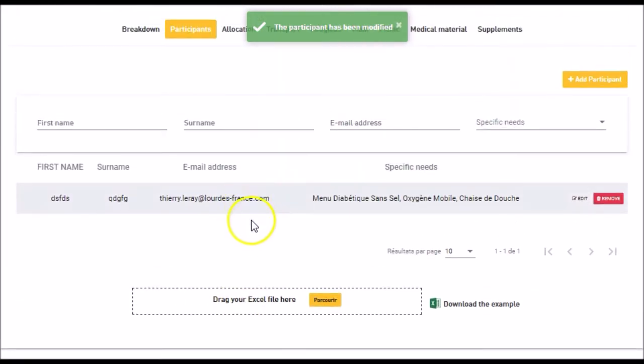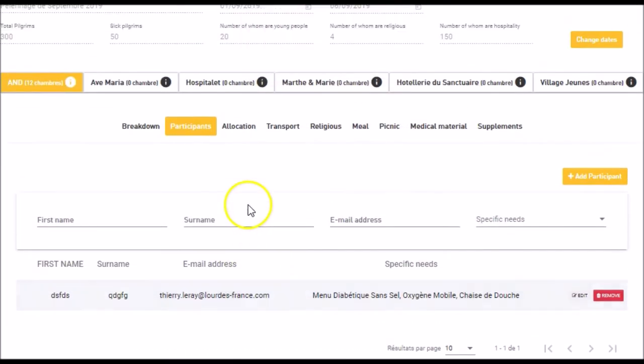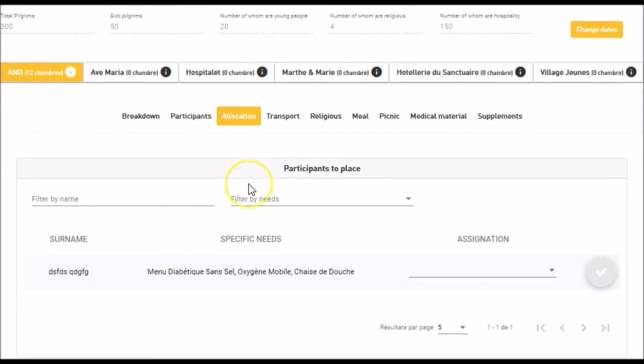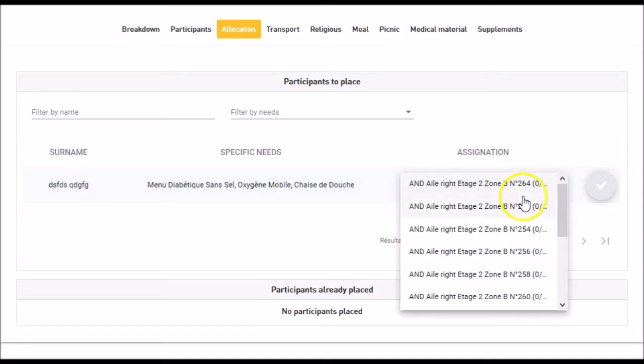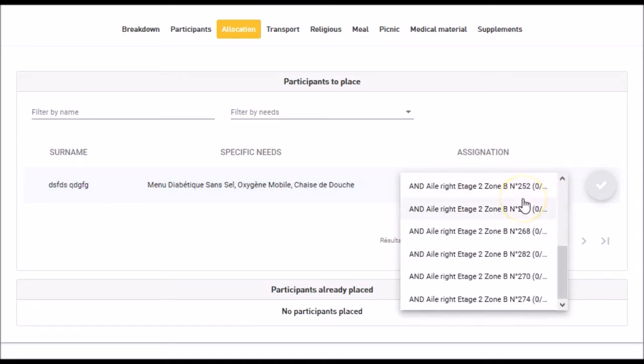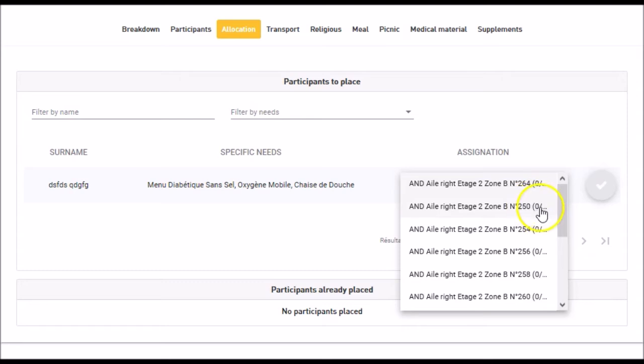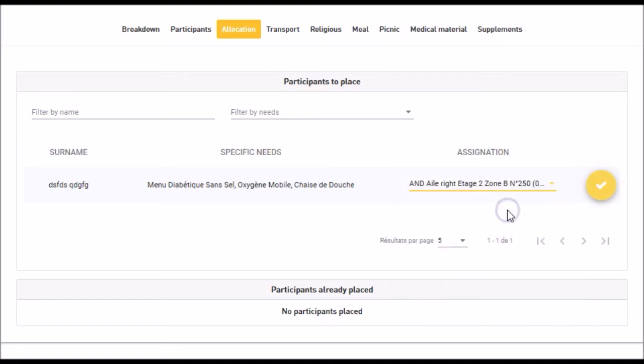Let's move now on to the Allocation tab. This is where you will allocate rooms to your pilgrims. We can see in our example that we already have pilgrims waiting to be placed. Clicking on the allocation arrow will open a drop-down menu showing all the rooms that are available and also the number of beds per room. Make your choice and click Validate.